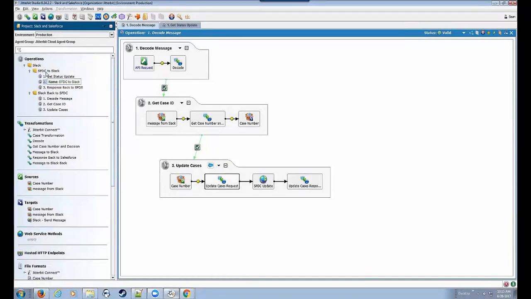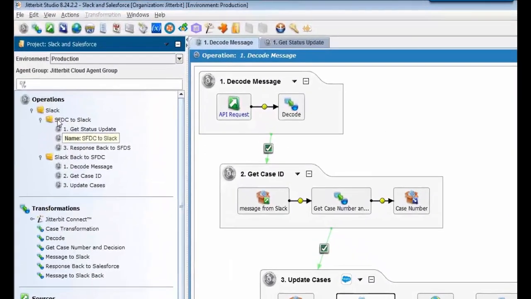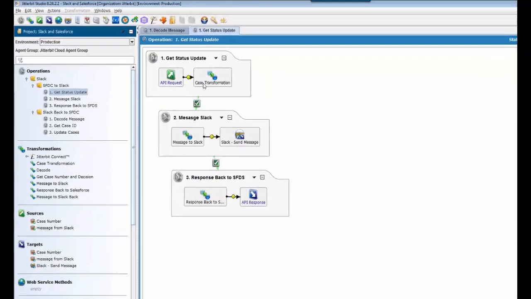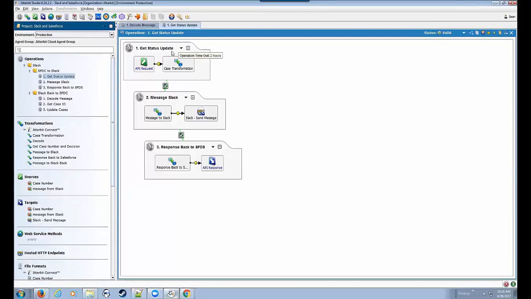In Jitterbit Studio, I created a project that has two separate activity types. So one is Salesforce to Slack on creation of a new case, and then from Slack back to Salesforce to update the priority field. Let's go ahead and look at the get status update operation.